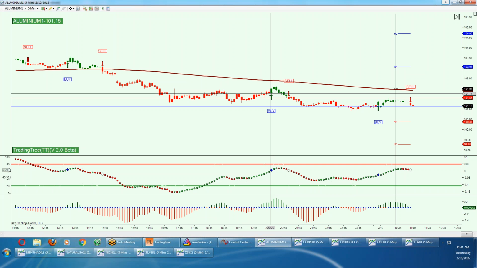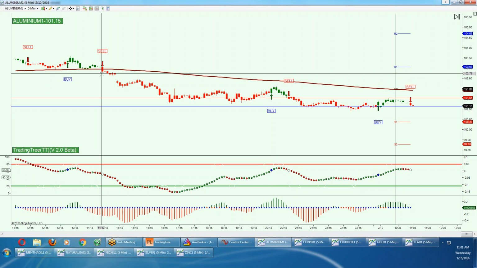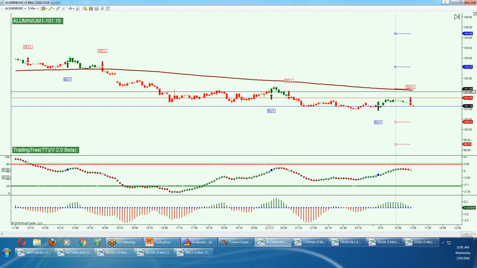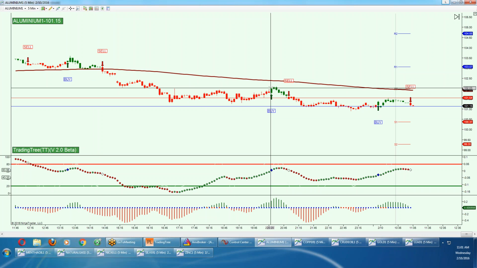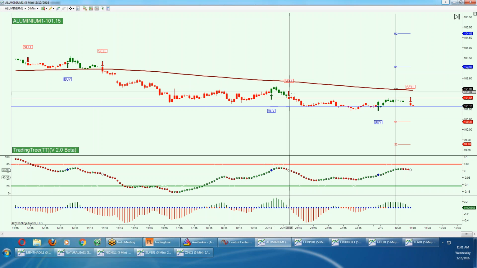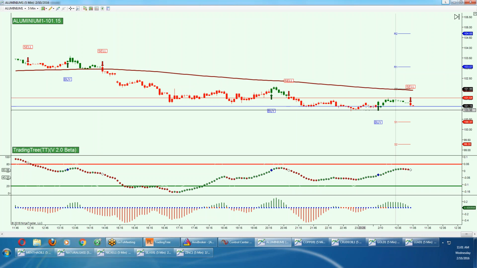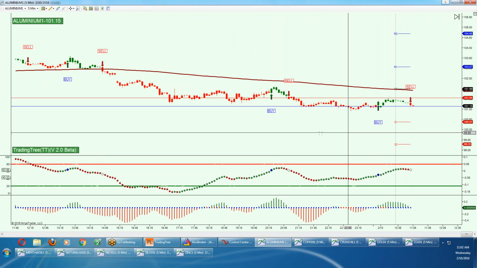Now in case I am trading only with the help of TradingTree, what I would have done is I would have shorted here, and then as soon as I got a buy call here, I would have covered that position. Then again I would have taken this sell call, and again covered it here near this buy call, and again I would have entered this sell.